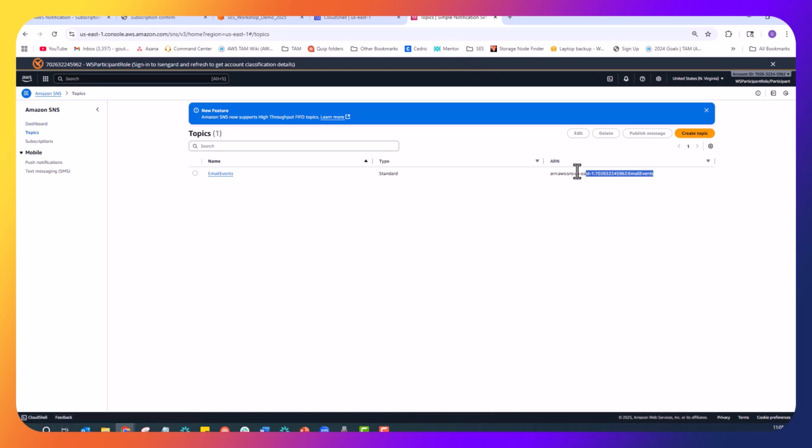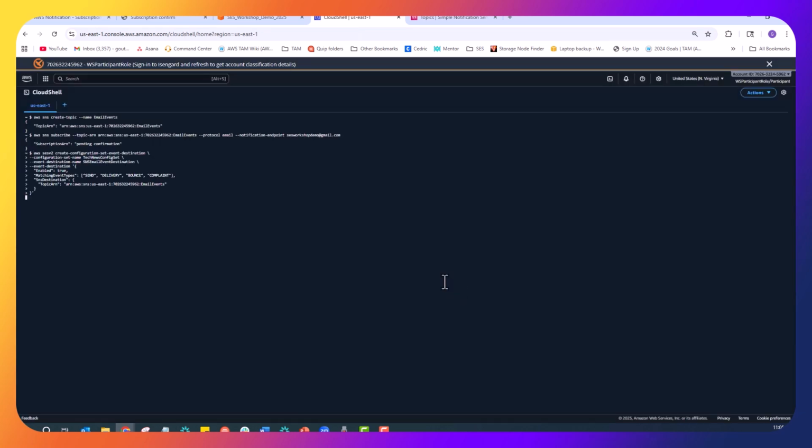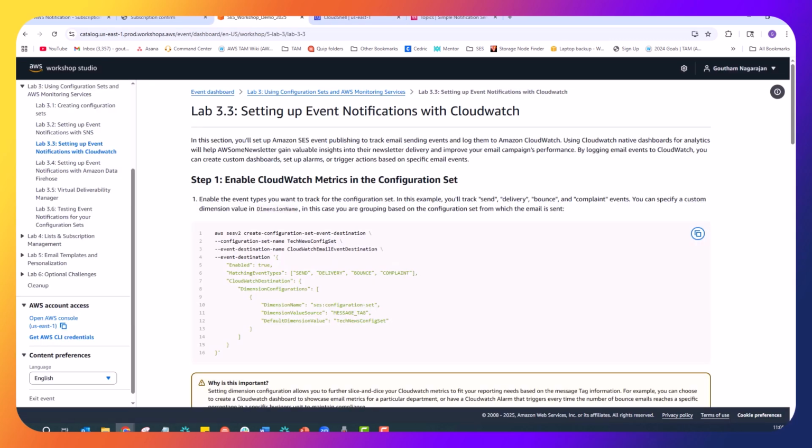What this means is that every time someone receives our newsletter or if there is a bounce or complaint, we will get a real-time notification through SNS. Once this is done, let's move to the next lab where we can implement CloudWatch monitoring.